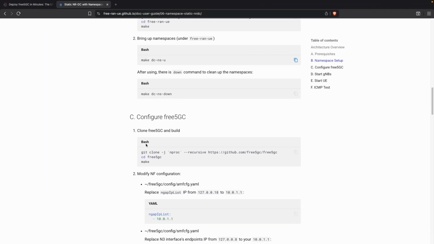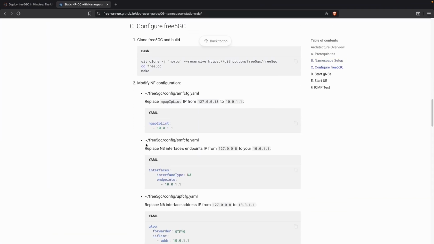Okay, so now the next step is to configure your free5GC. Your free5GC for now is pre-configured with some default IPs for the NGAP, for example N2, N3 and N6. So you need to configure the NGAP or N2 and then N3 and N6 IPs according to the namespace that you created, in order to make sure that the free5GC will run in the same namespace, to match all the routing between the gNBs, the core and the UE.